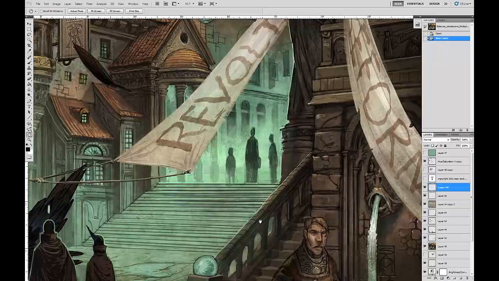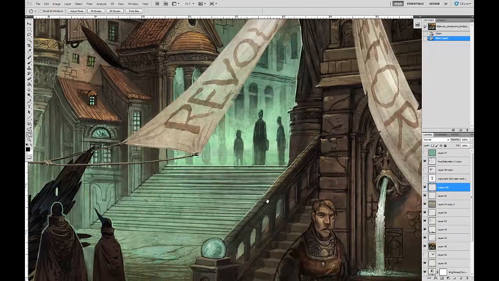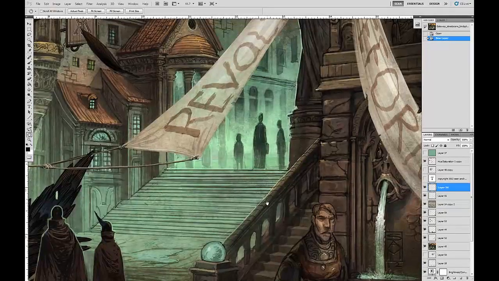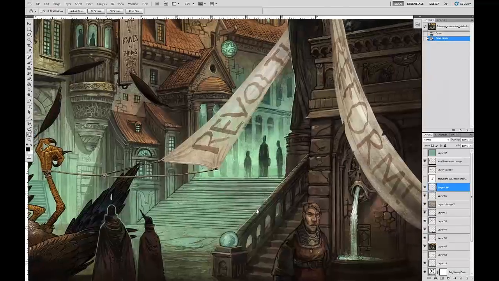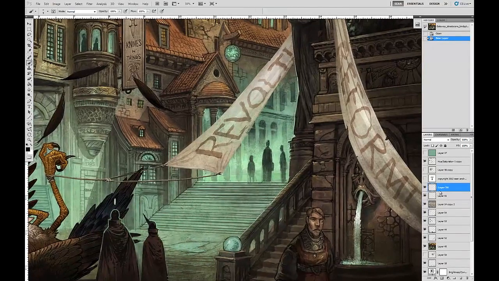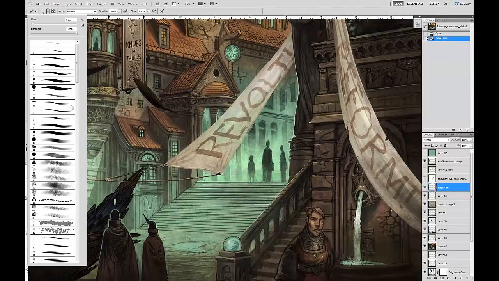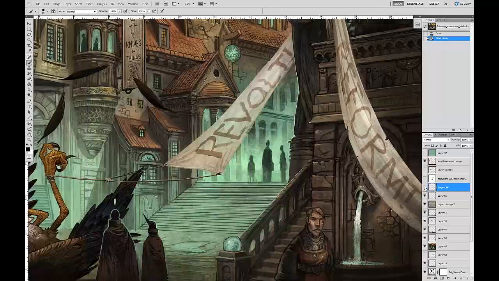But the human form, the human face, features can all be boiled down to pretty simple iconic symbols, right? So let's start with a new layer and see what we can do here.